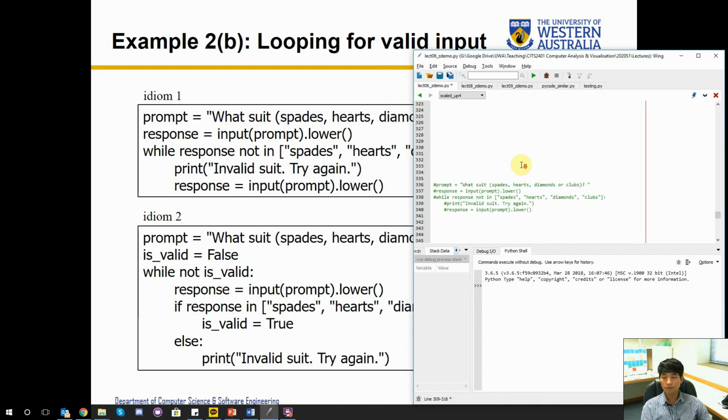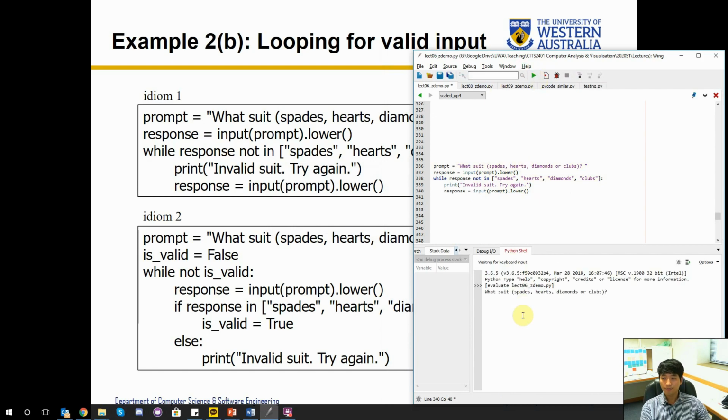Comment this up. Uncomment this. So this is our idiom 1. Run it. Okay, what suit? Okay, so I can keep typing something, but this code is going to say invalid suit, try again, which means it's going to keep asking me until I enter the suit that is the same.